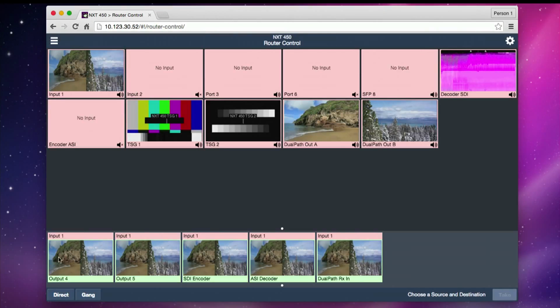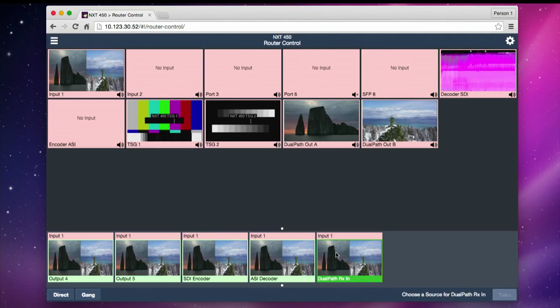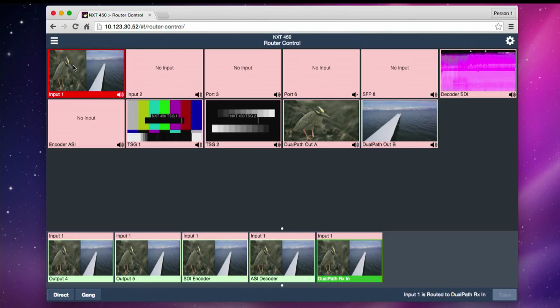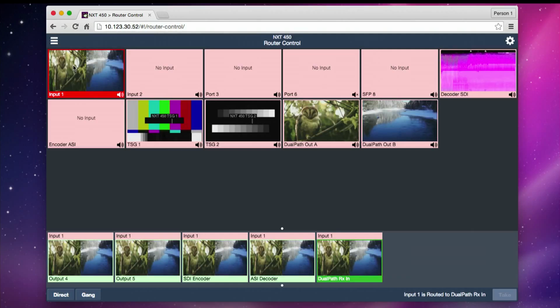Okay, so now let's take the input to the DualPath receiver and send it input number 1. That's how I connected between my two NXTs, is an external coax.